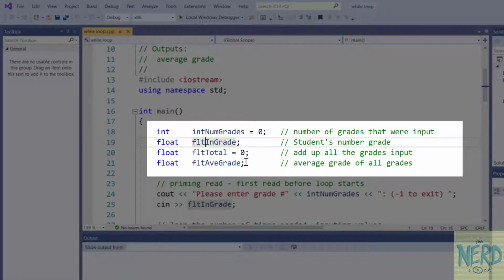This is going to be my input. This is what the user is going to type their grades into, and it is a float, so I put FLT on the beginning, and I'm using capitalization case for each word in my variable name. This is going to be my total. I've got to get my total of the grades if I'm going to get the average.